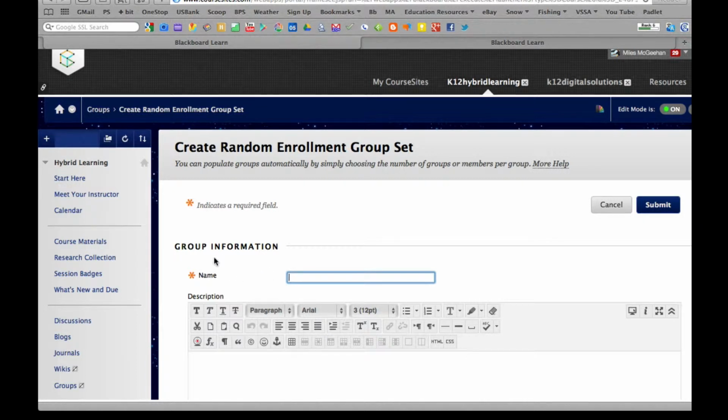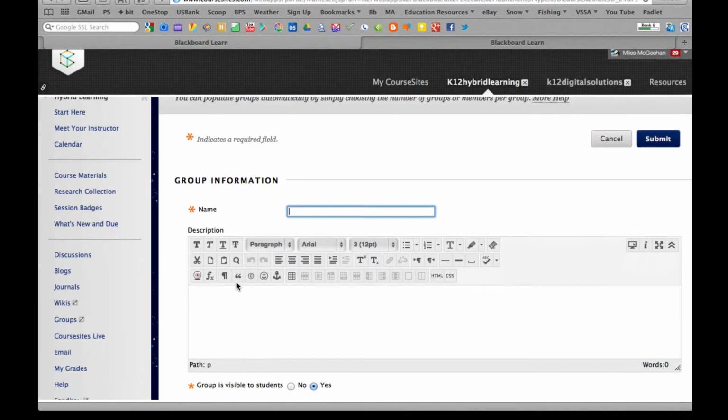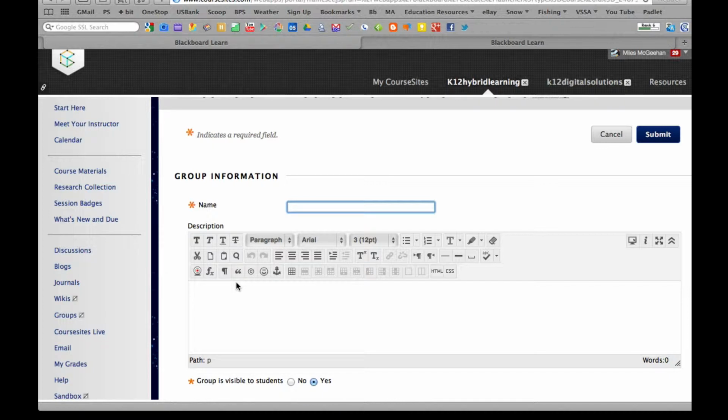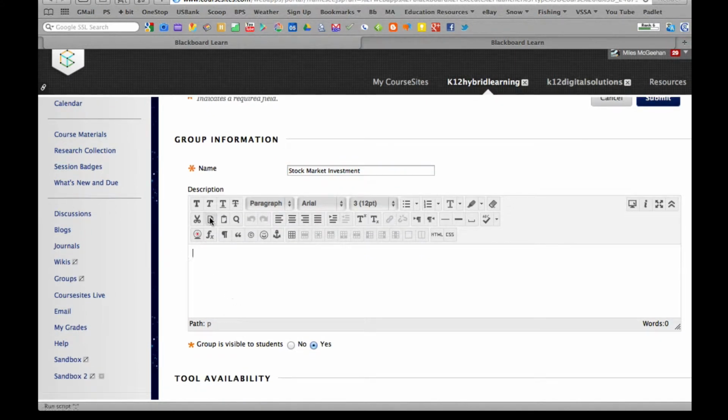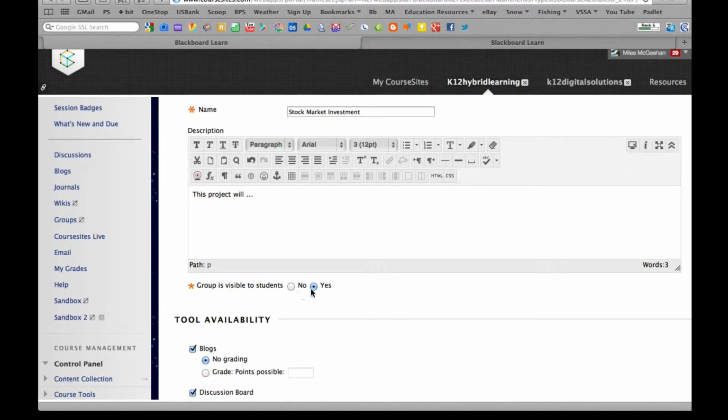I'm going to give this group set a name. I'll call it a generic term, for instance, the title of the big project we're doing, maybe a stock market project. I can provide a brief description of what the group is all about here. I'll keep this brief. I can select whether I want this visible to students or hidden for a while until I finish all of the different types of tasks. I'm going to leave it visible for now.